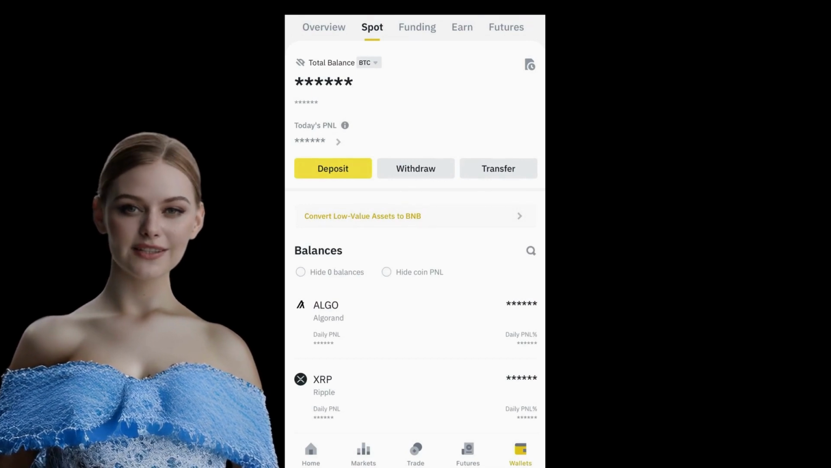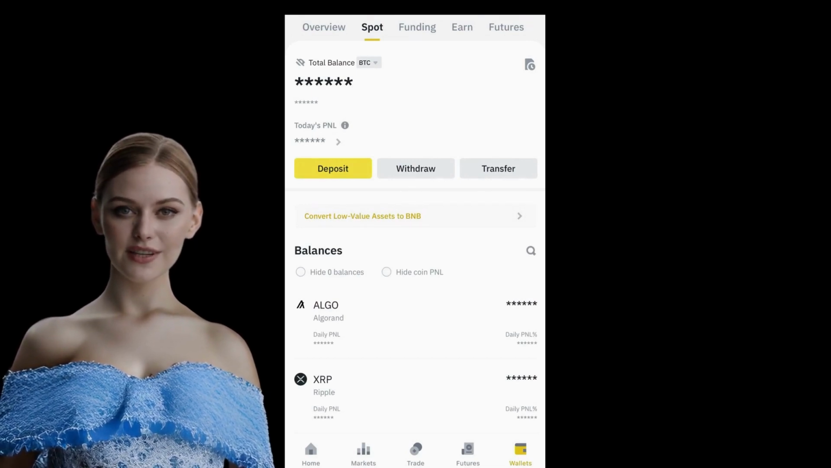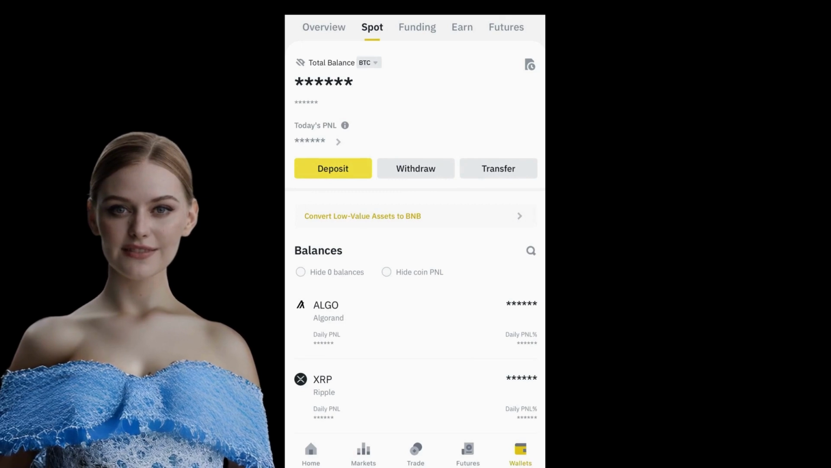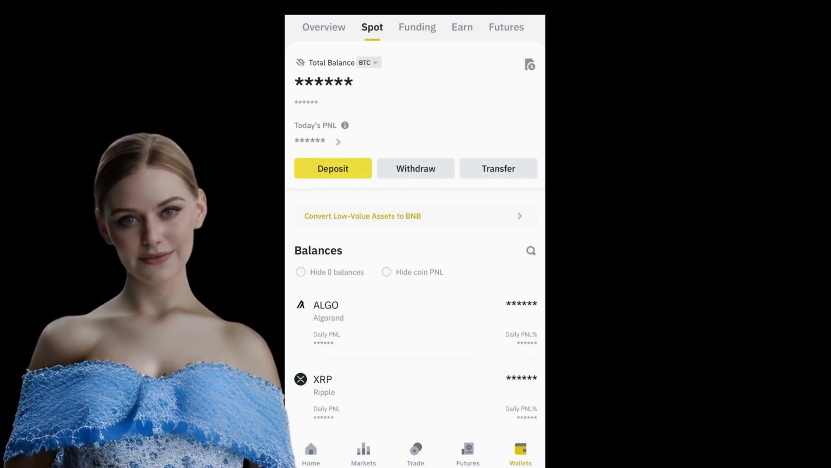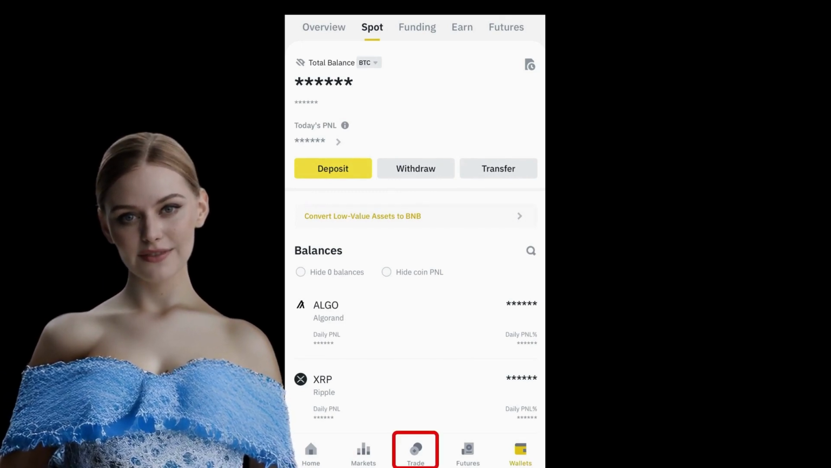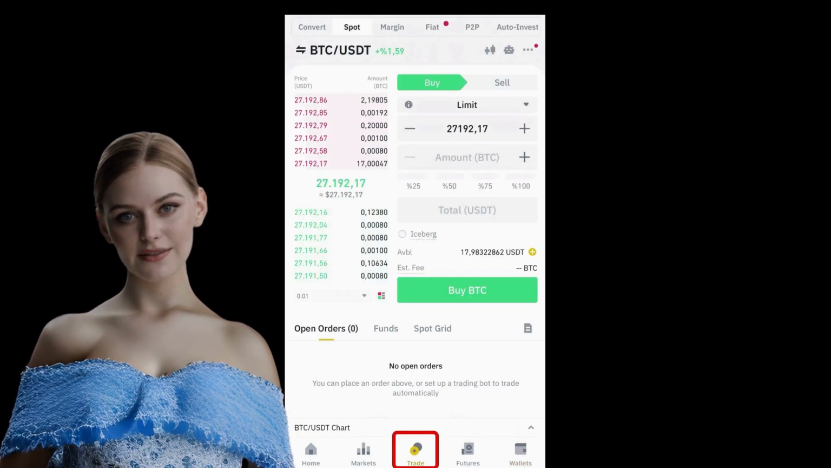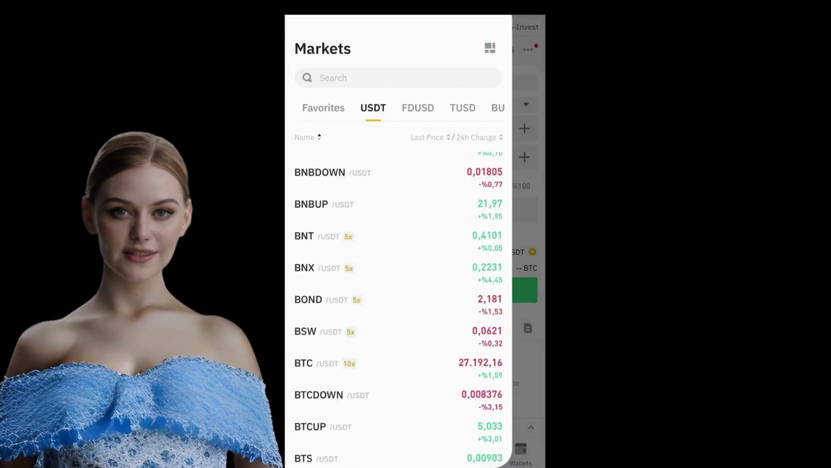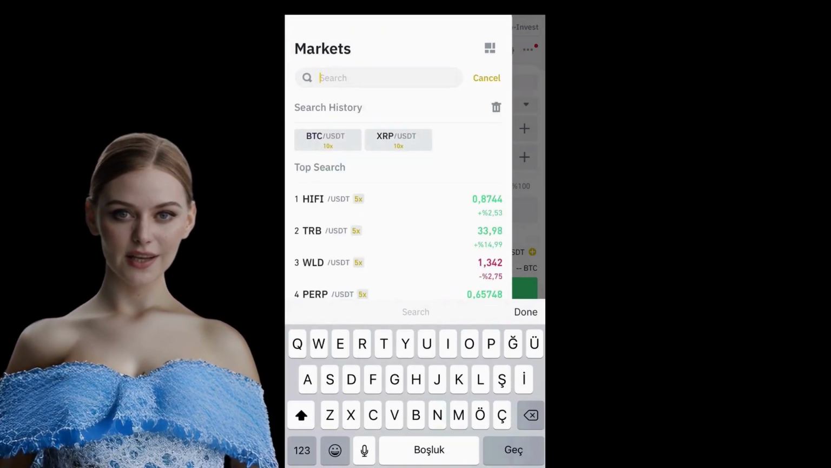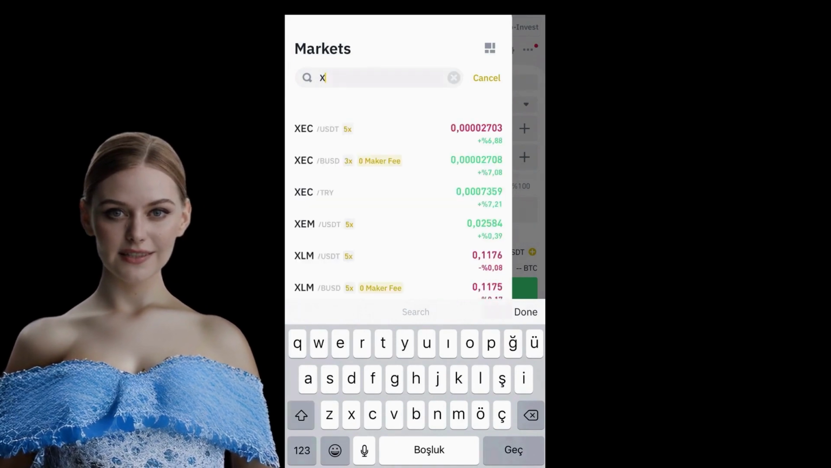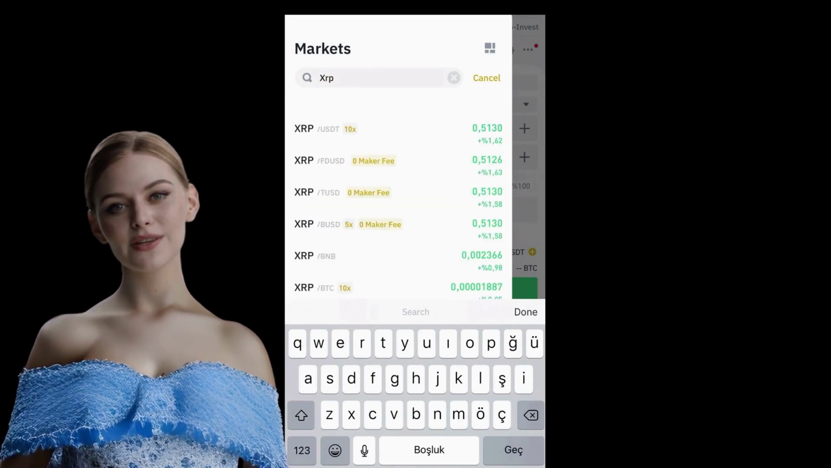I have some USDT in my wallet. I'm ready to trade now. I'm going to use my USDT to buy some Ripple. To do this, I click on the trade button. Then I click on the text here and select the pair I want to trade. I want to buy Ripple using USDT, so I am typing Ripple in the blank space.